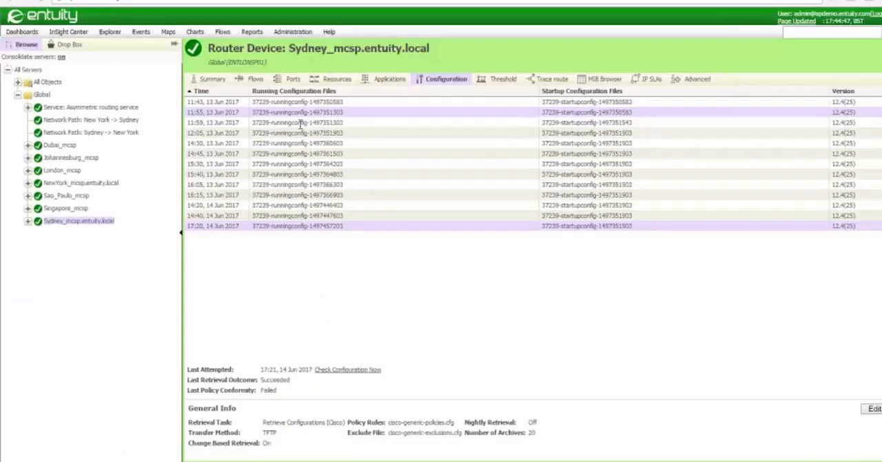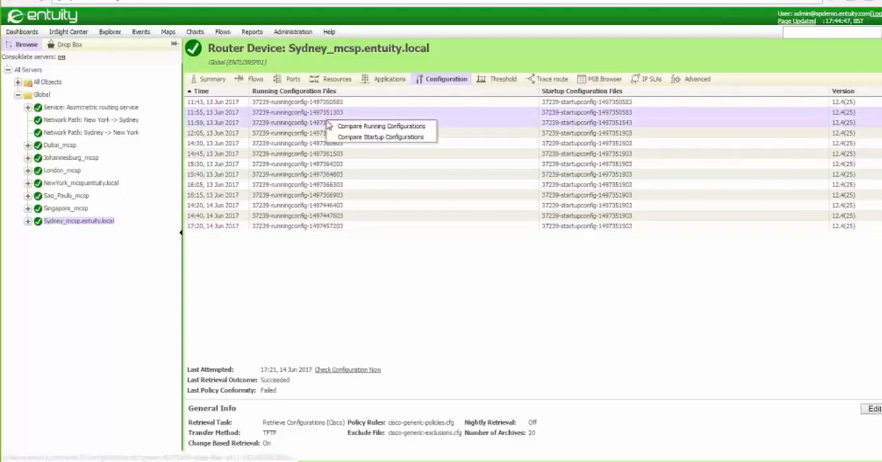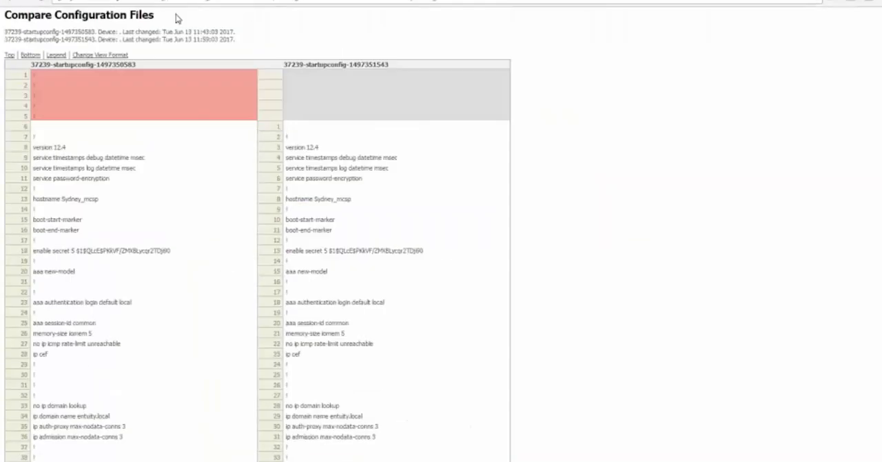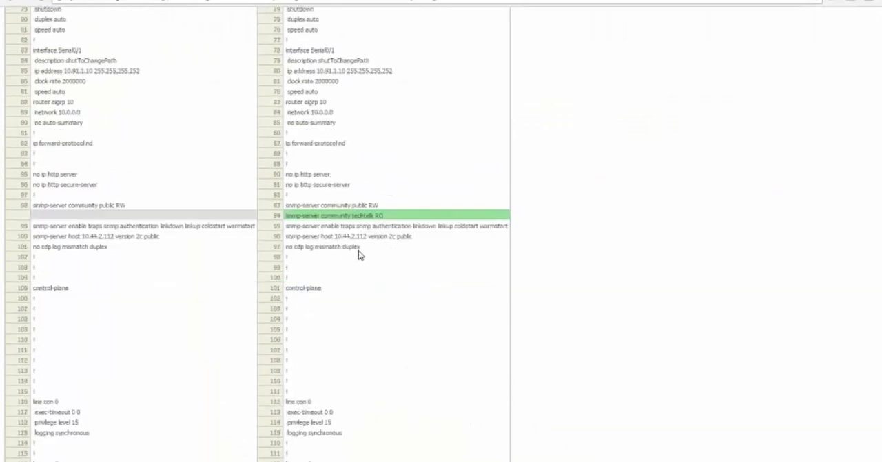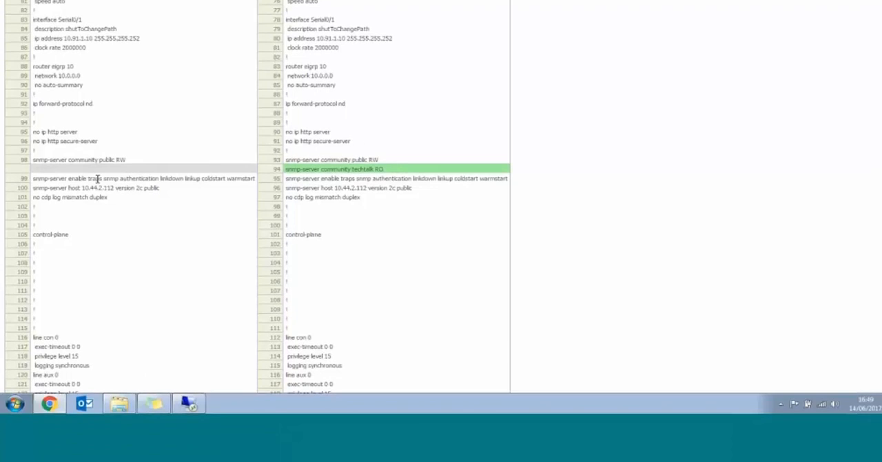is pretty much identical. If I compare both of these startups, we would expect to see a difference because I didn't have that community string saved at 11:55 to the startup. Okay, thank you, Matt.